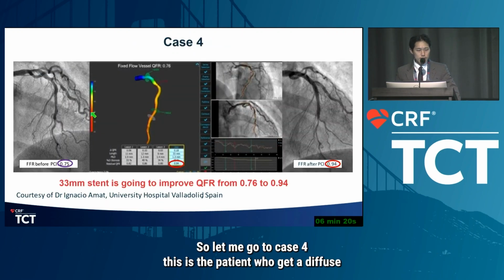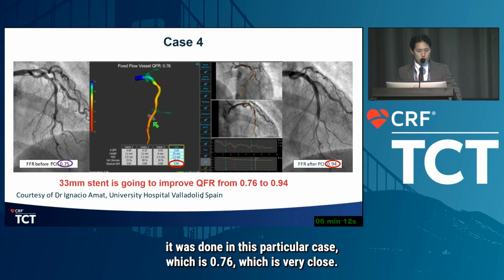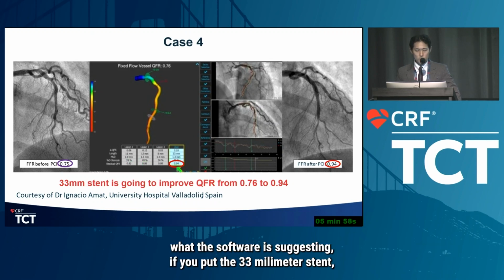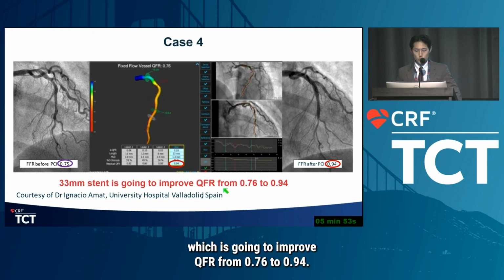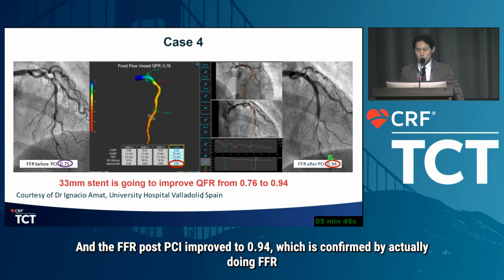This is a patient who got diffuse LAD disease, and FFR before PCI was 0.75. And then QFR was done in this particular case, which is 0.76, which is very close. And as we discussed a little earlier, all this information guides you to where to put the stents. And in this particular case, what the software is suggesting is that if you put the 30mm stent, it is going to improve QFR from 0.76 to 0.94. So that's what the operator did, and the FFR post-PCI improved to 0.94, which was confirmed by actually doing FFR.